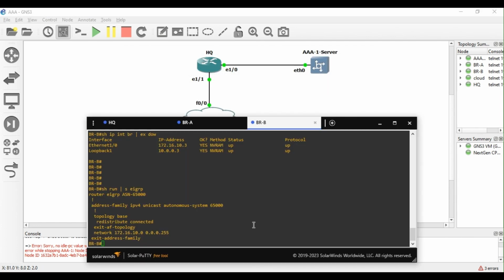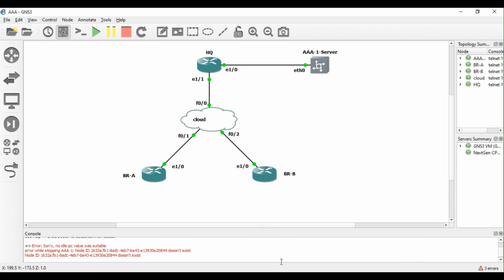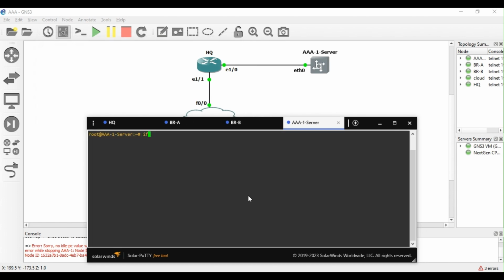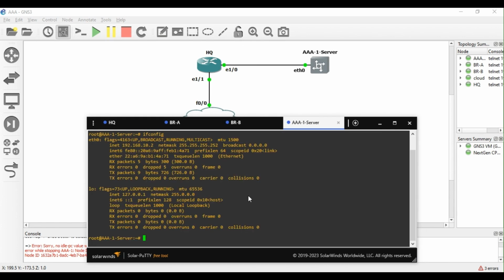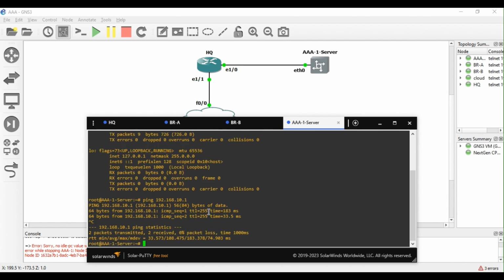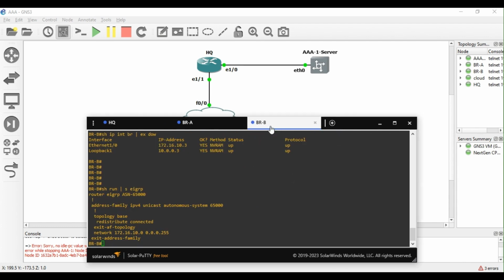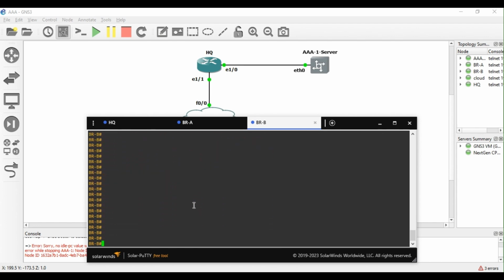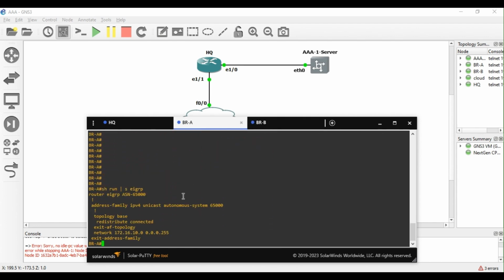So we now go straight to confirm the reachability. Let me check if this IP has taken. So I'll go to write ifconfig just to see. Okay, it is there. Let me ping the gateway, 192.168.10.1. Okay, reachability is confirmed. Let me confirm from the branch router, ping 192.168.10.2. Reachability is confirmed. So now I'll go to the configuration.